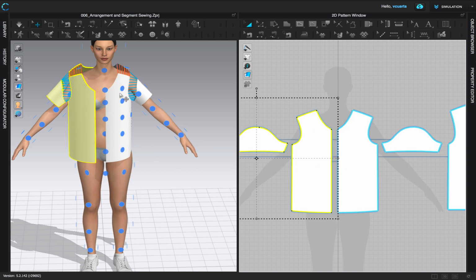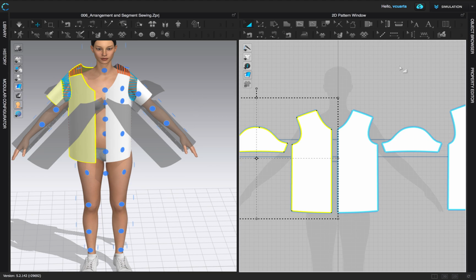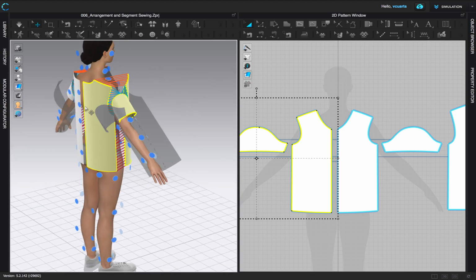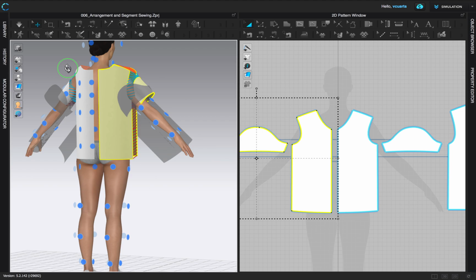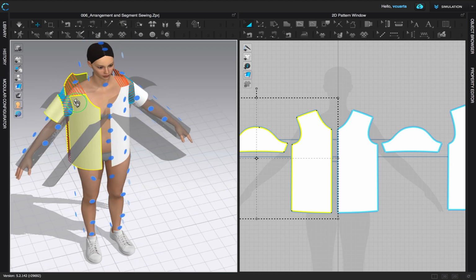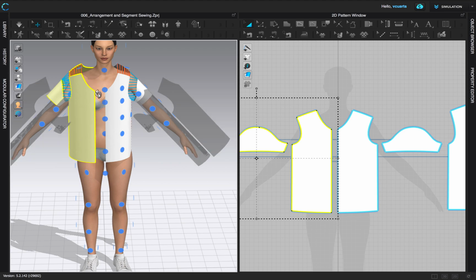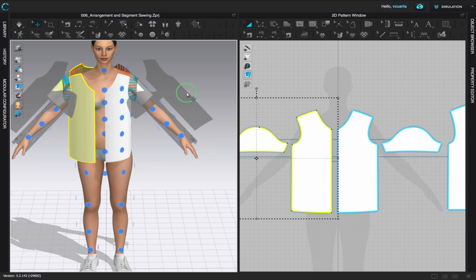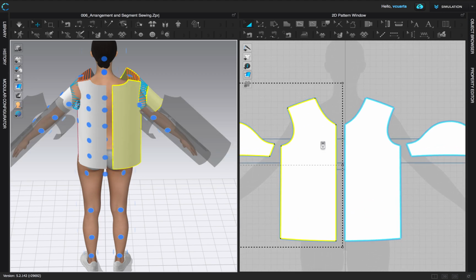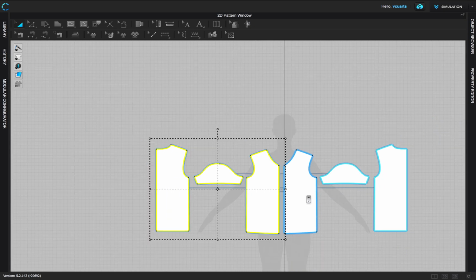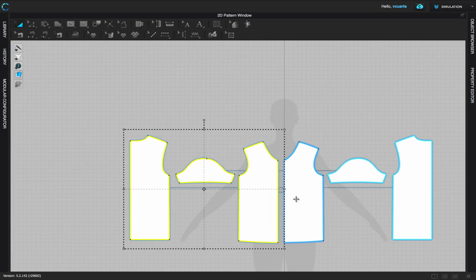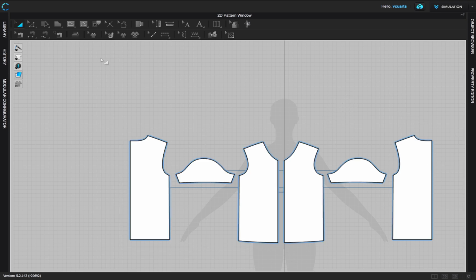Now you'll see that that has also been placed on my avatar. If I right click, I can see that the sewing is in place. I can see it's approximately where I would want that on the body, but I can see that it's not sewn together here and it's not sewn together here. So I need to do that manually. I'm going to go back to my 2D view. And I again see that these are segments.